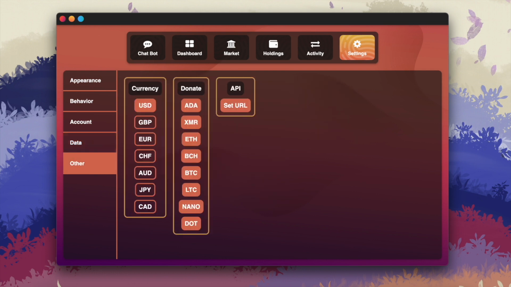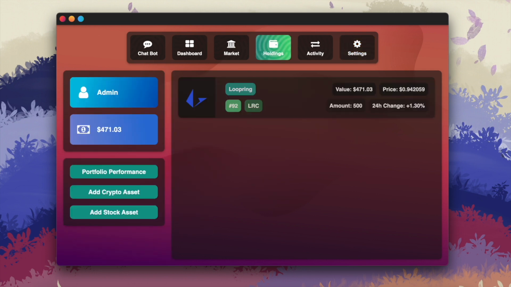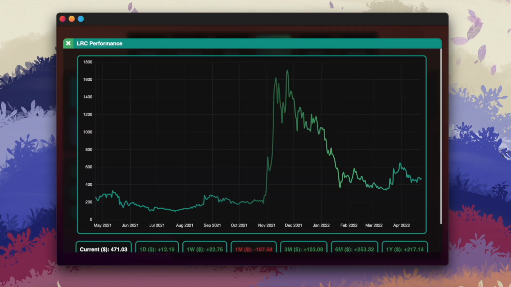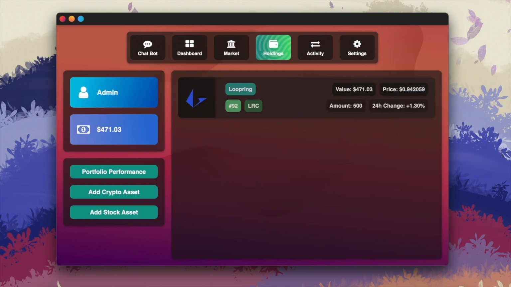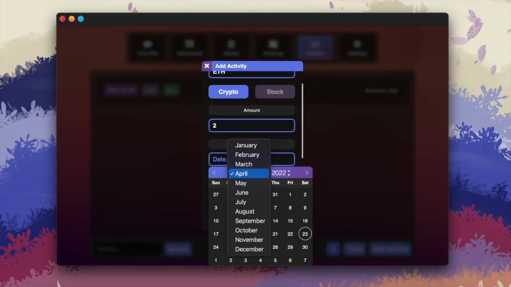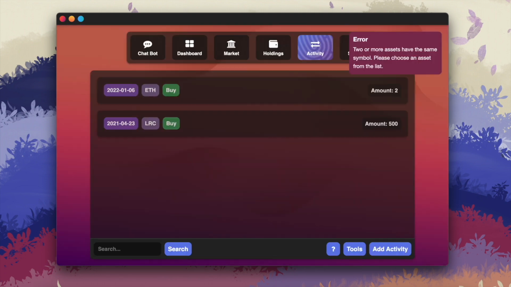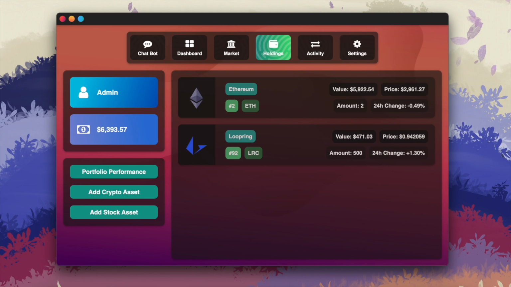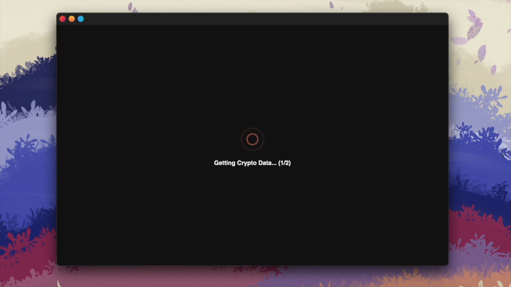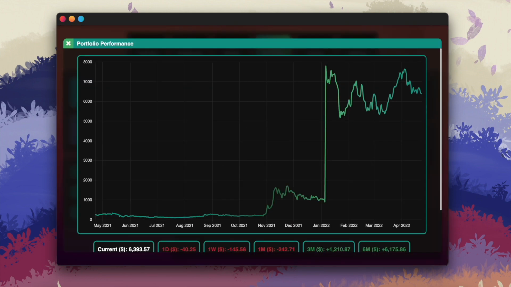If we go back to the holdings page now, we can see our Loopring instead of Bitcoin. We can also click on the holding to see how it's performed since we bought it. We can also see how it has performed across multiple different time spans. This is possible to do with our entire portfolio as well. So if we create another activity where we bought some Ethereum a few months ago, then we can view the combined chart and see how our investments as a whole have been doing.